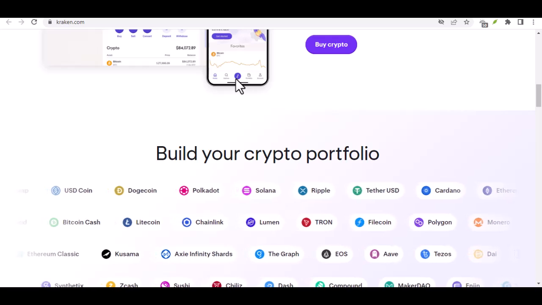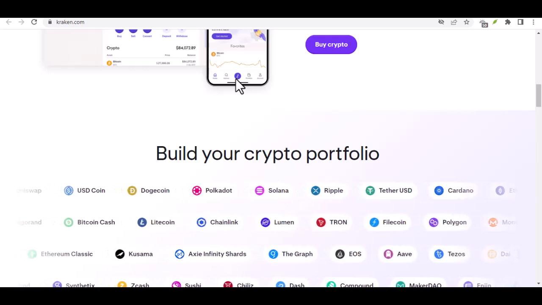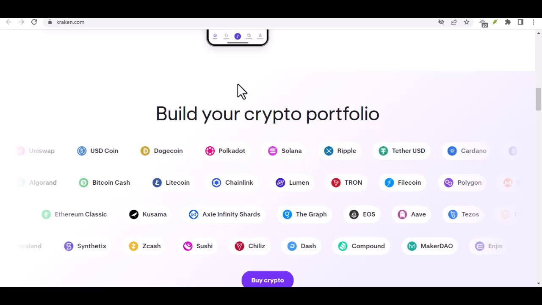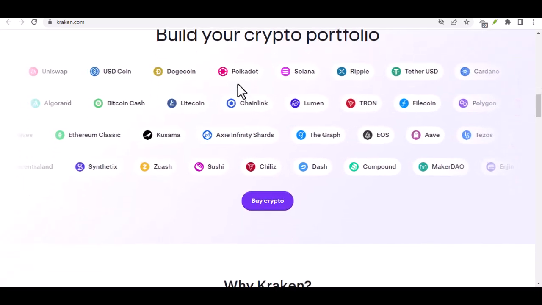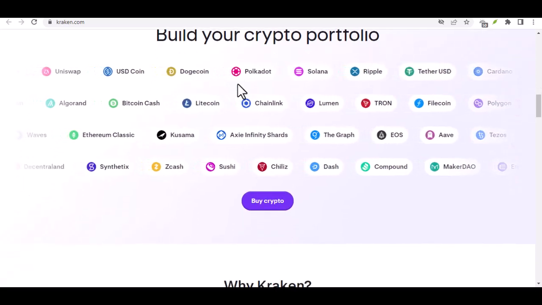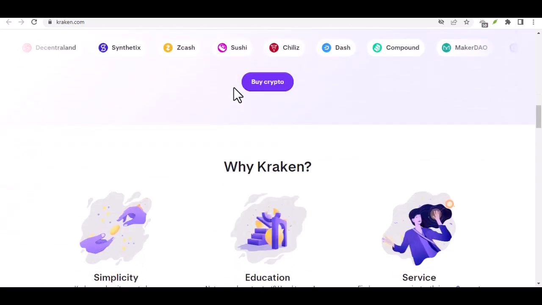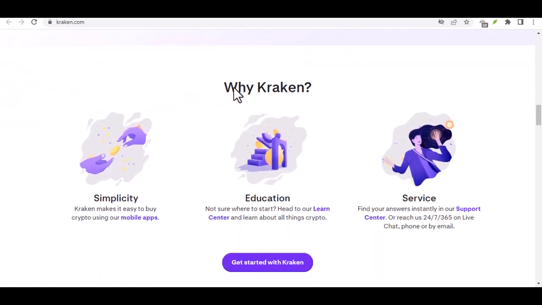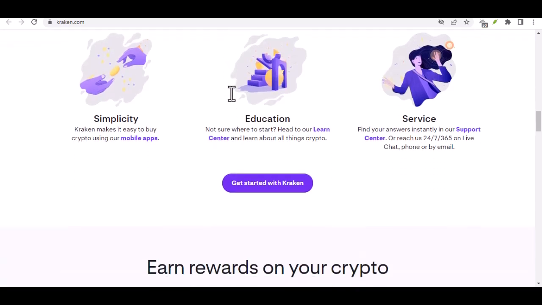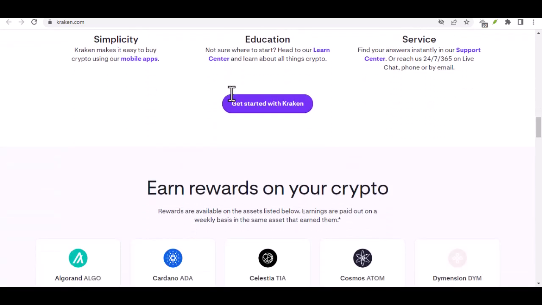There are different types of wallets, each with its own advantages. Exchange wallets, these are built-in wallets offered by exchanges like Kraken. They're convenient, but you don't have direct control over the private keys. Software wallets, these are downloadable applications that store your private keys on your device. They're more secure than exchange wallets, but require more technical knowledge.